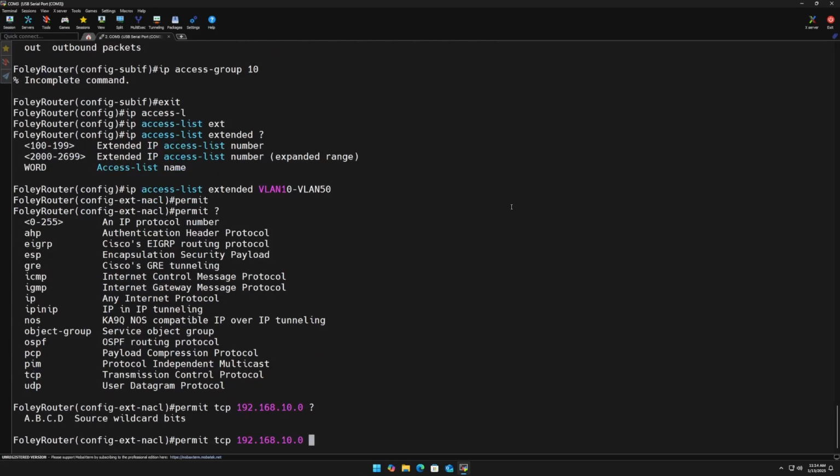Of course, you always want to put your source wildcard. This basically is telling it that these three numbers stay the same, but the last number can change, 1 through 254. And now you want to say our other VLAN, so it's 192.168.50.0 with the same wildcard as we used for VLAN 10.